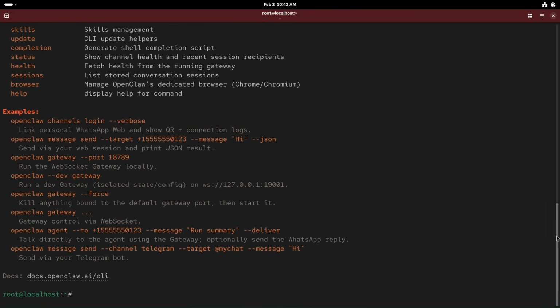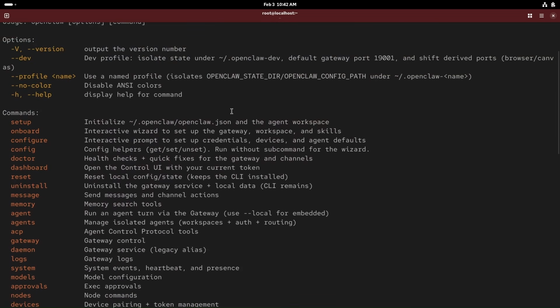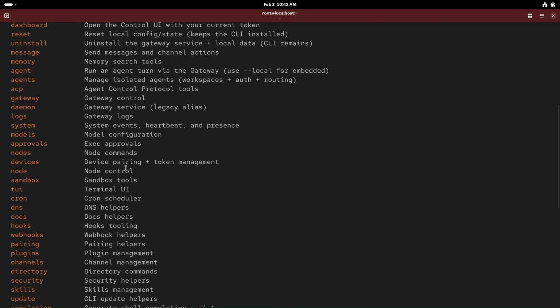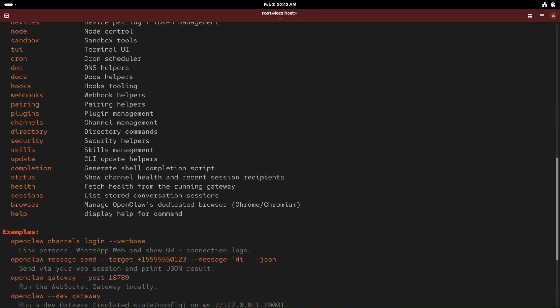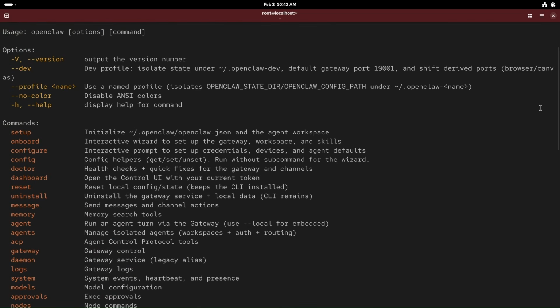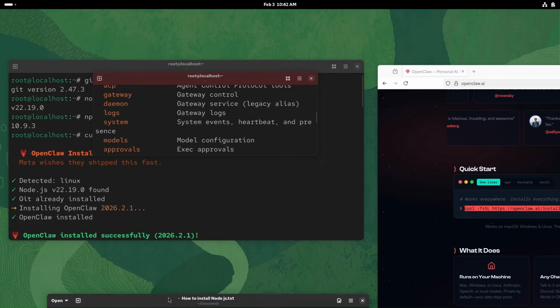Here you can see the version and help, and you can get agent, system, models, and all of this. So you can choose according to your requirement. So this is how we can install OpenClaw on the Linux operating system.